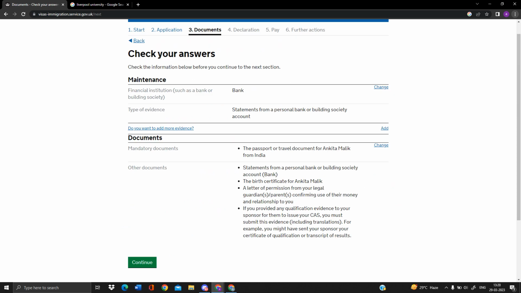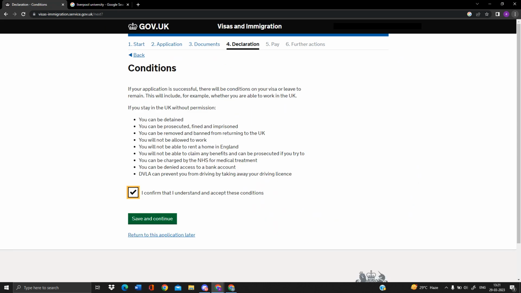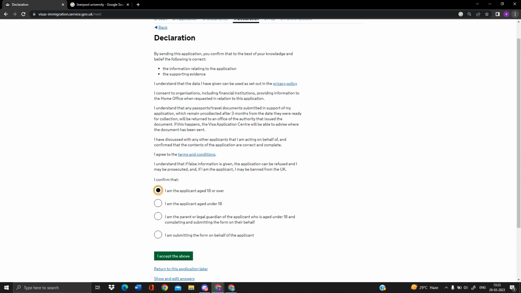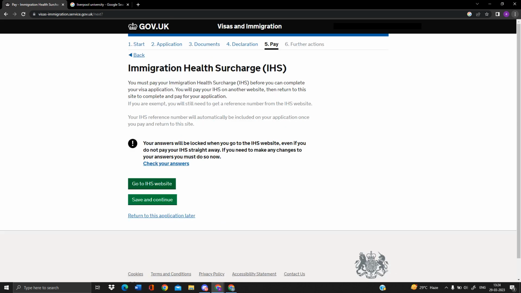Click on continue. After that, you can recheck all these answers and the documents. Then click on continue. If you agree to all the conditions, click on continue and tick this. Apart from that, you have to declare whether you are above 18 or under 18, whatever you are, click here and then accept the above. After that, you have to make the payment for IHS.